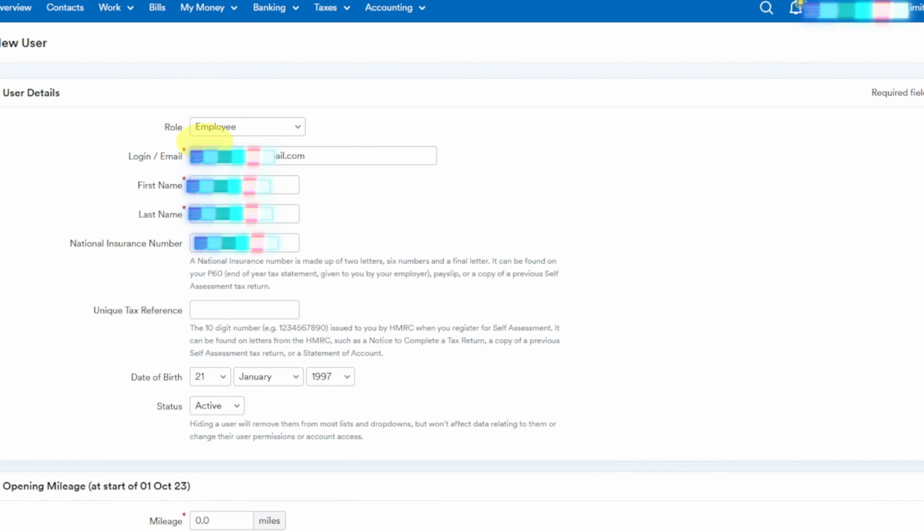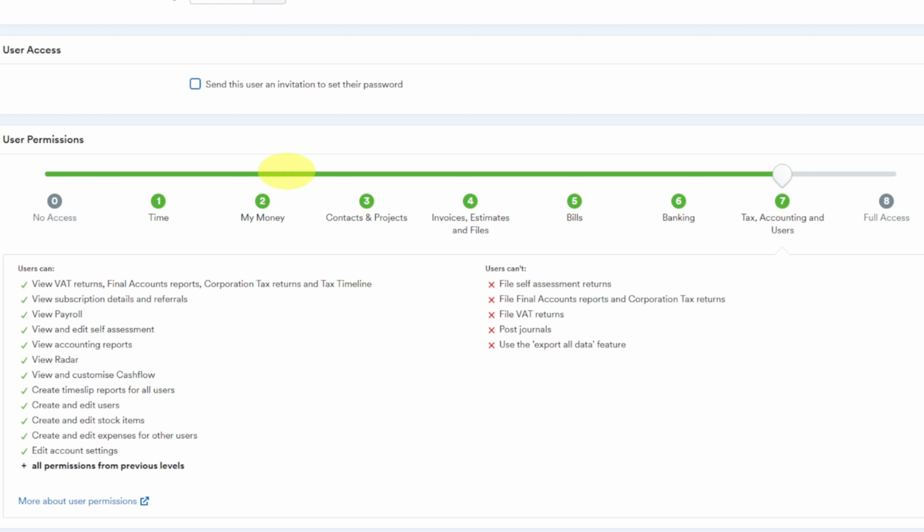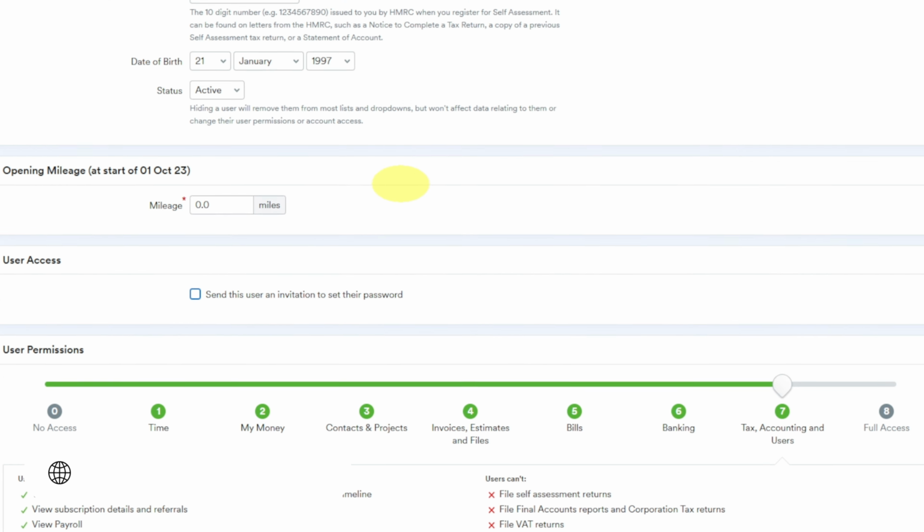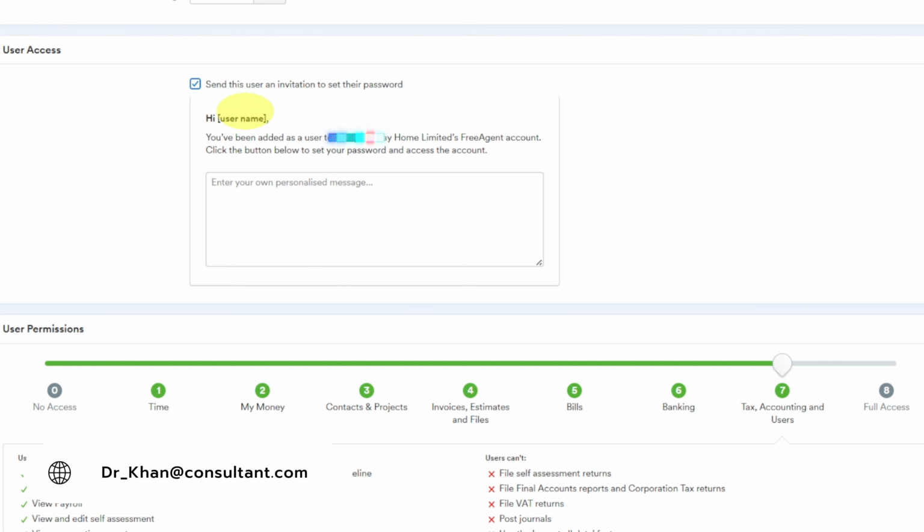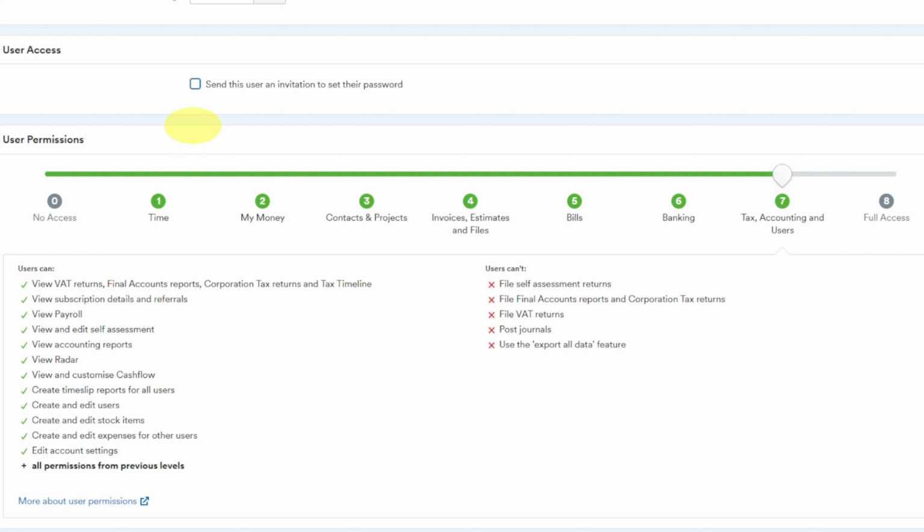Now all the details are in: employee email address, first name, last name, NI number. The employee doesn't have a UTR, so that's fine. Date of birth, active. And if I go down, it says if you want to send this user an email to set their password. No point of doing that if you are setting up an employee. So for example, if I go back, if I click this, it will say that we will send an email. So if you give the user the access, now what kind of access they are getting, this is what the question mark is.